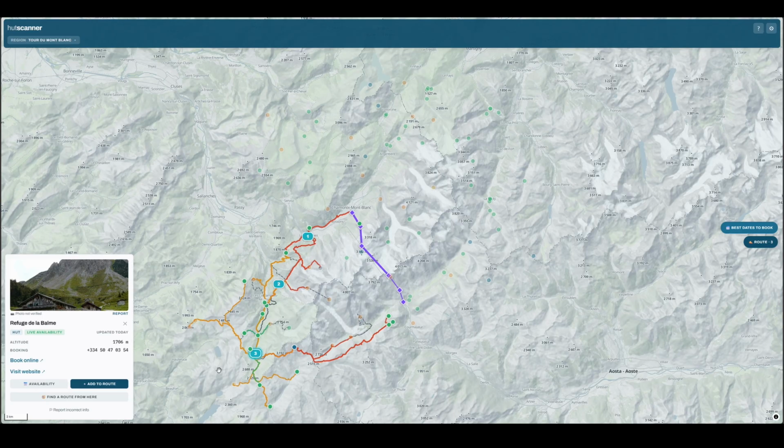But especially now, it's currently the 30th of July. It's very late in the season, especially since August is literally in a couple of days, which is peak season. It's going to be very difficult to find the chain of huts that works. So there's two ways that HutScanner, or two tools that HutScanner has that can make this easier.